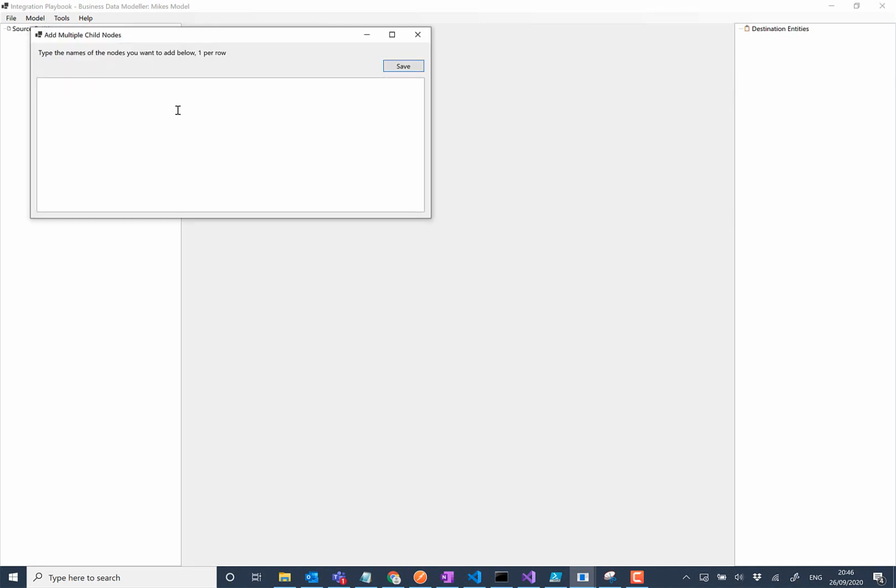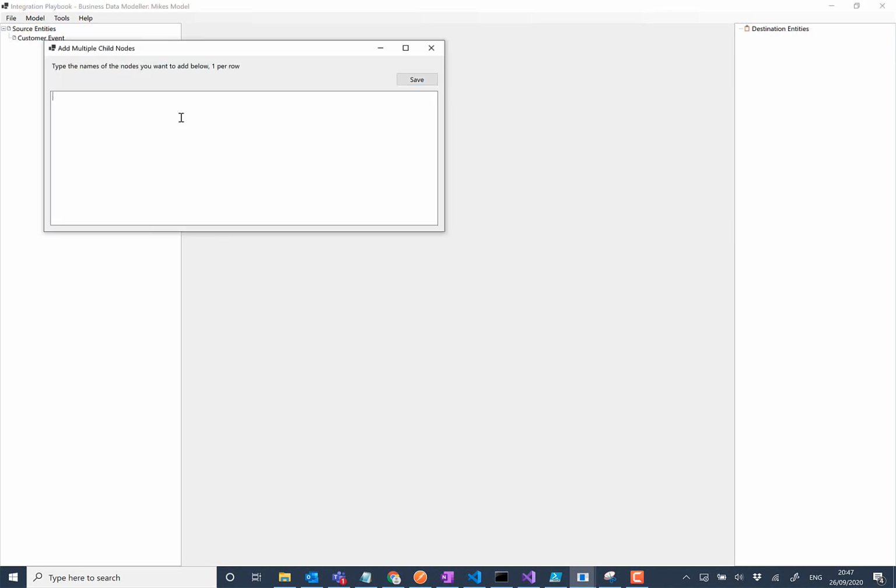So what I'm going to do is create, in the source tree, I can create multiple nodes. So I can create a single node here. Let's call this customer event. And in addition to that, I can also create multiple nodes as well. So I might have my customer API response and my, let's call that customer profile response. So I'm going to create a couple of different entities that I'm going to have in my source model.